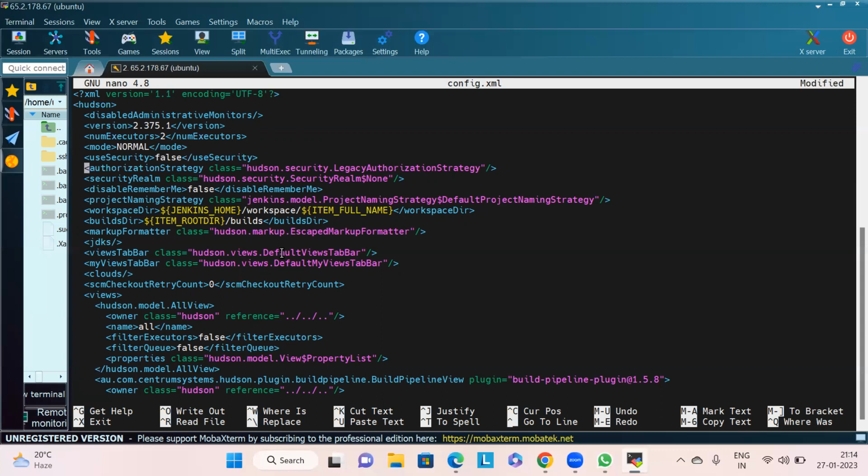Now I have given authorization strategy as legacy mode, right? I think you remember that. Legacy mode. Because of this only, I'm getting the problem. So that's why I'm trying to remove this whole thing.